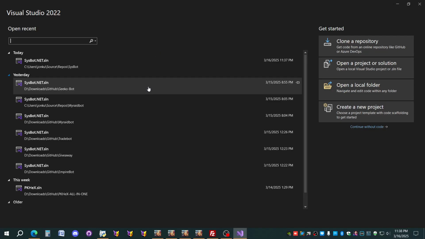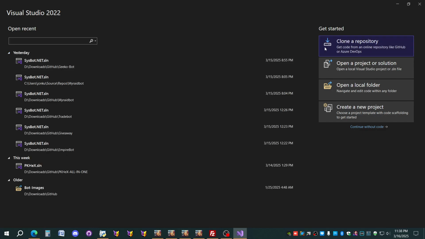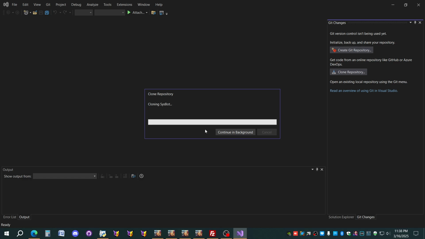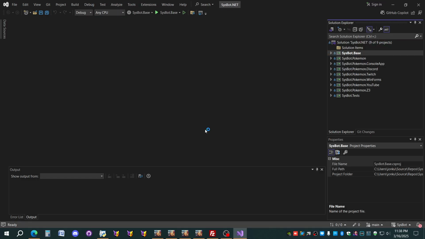So I'm going to be using Gengar's Sysbot here. And all you want to do is clone it. Now, you can't just take a picture and put it on there. You got to have it in a specific format. Specifically, it has to be ICO format, which is icon format.